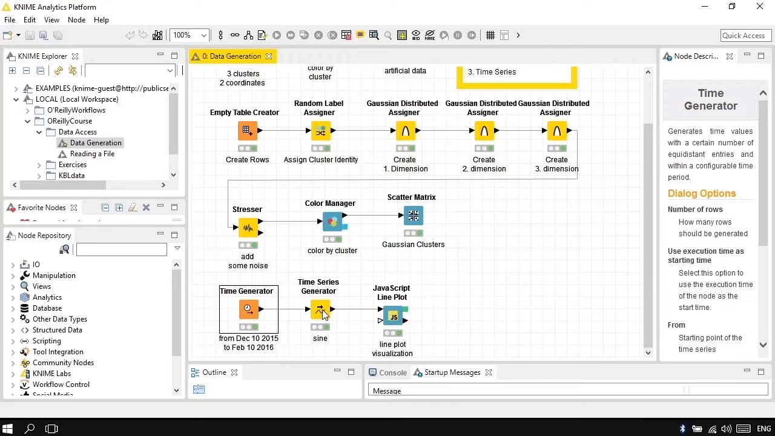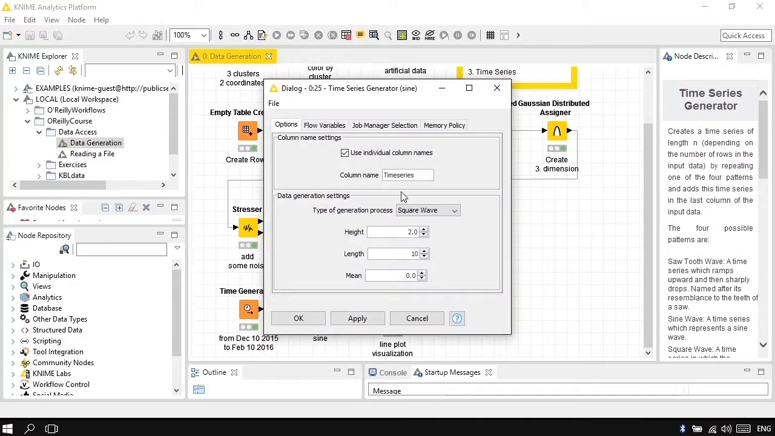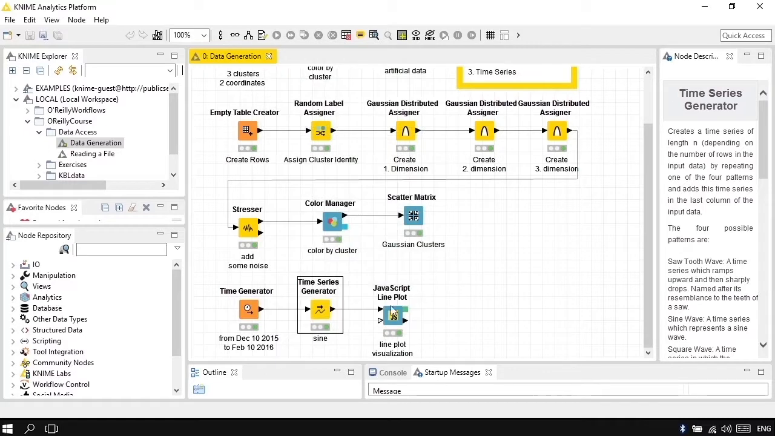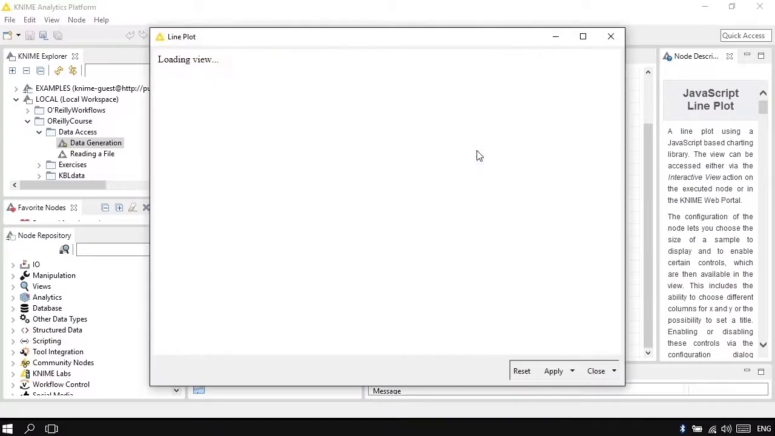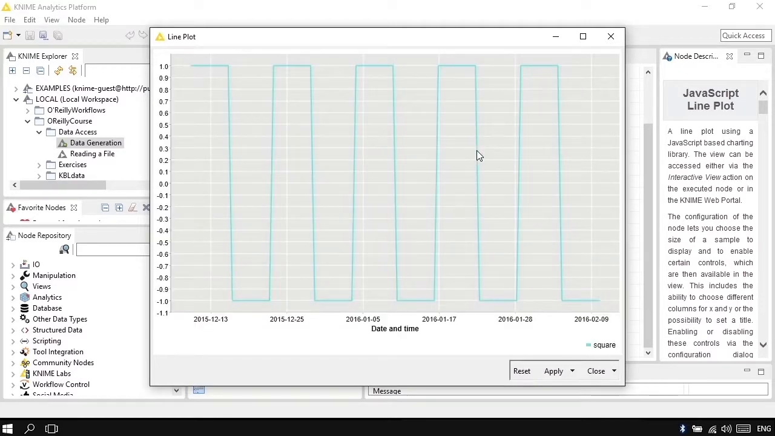Then the time series generator generates a time series for these 100 points in the shape of a sawtooth wave or a sine wave or a square wave or a triangular wave. We wanted a square wave, yeah? And those are the parameters for the square wave: the height, the length, and the mean. Okay. And then finally, we can visualize our square wave using the JavaScript line plot node. And here it is.